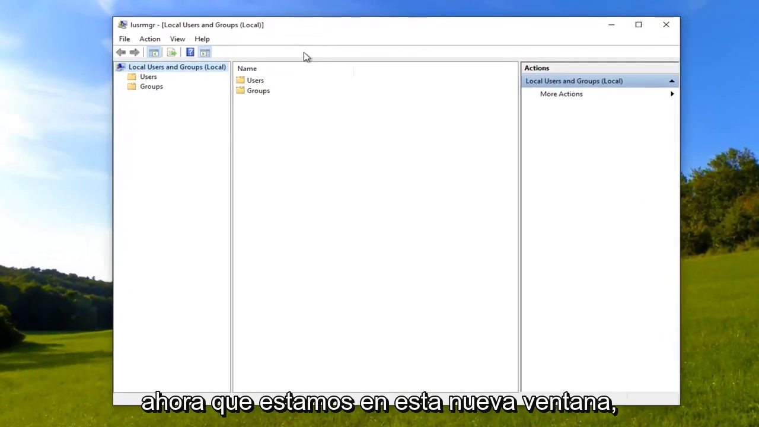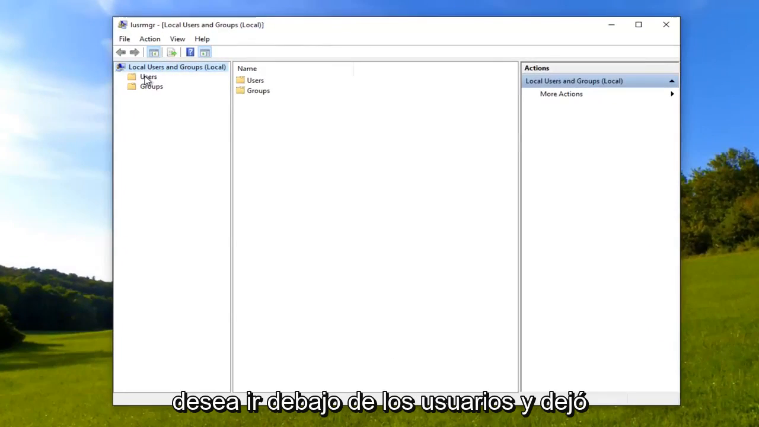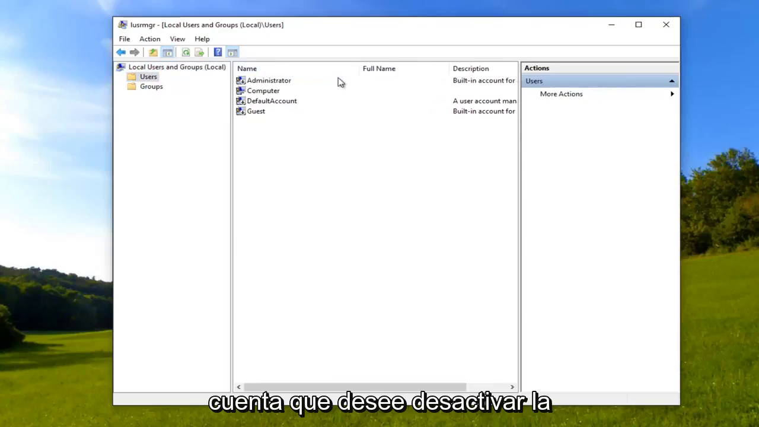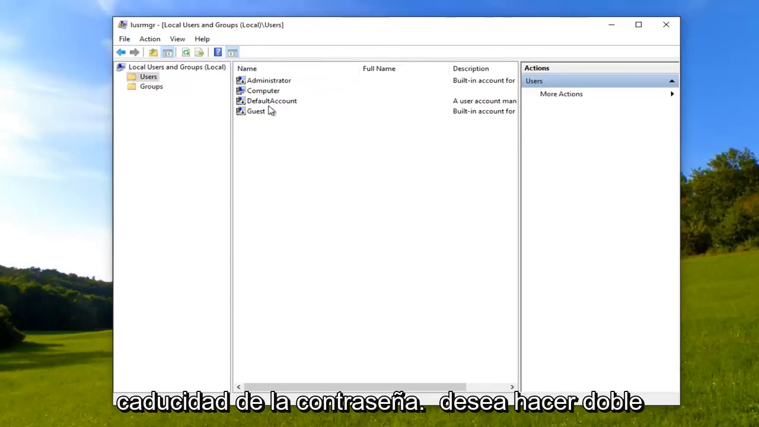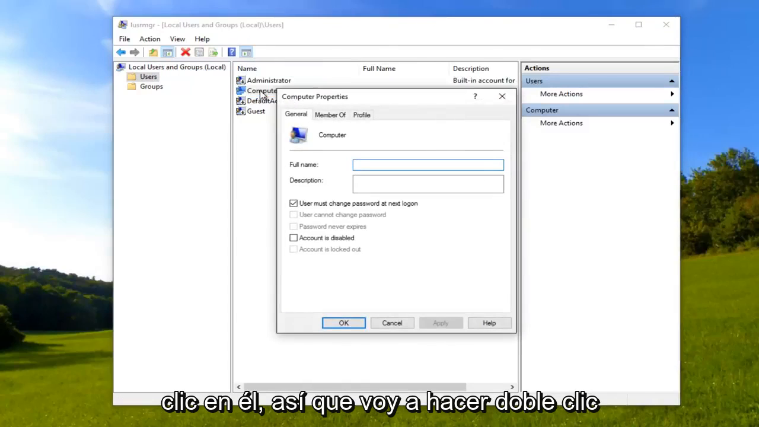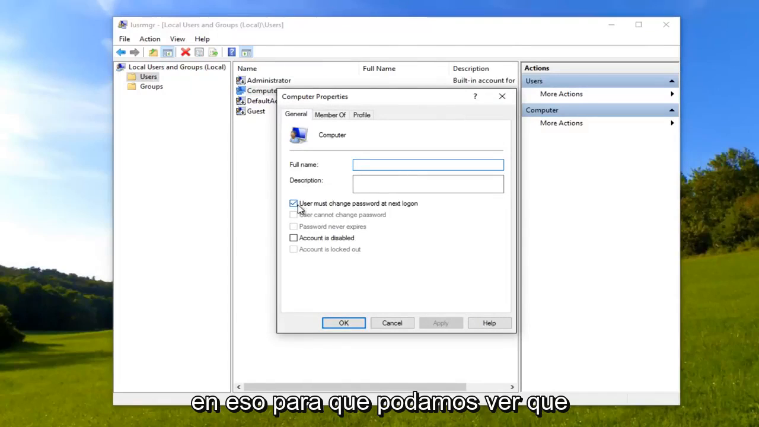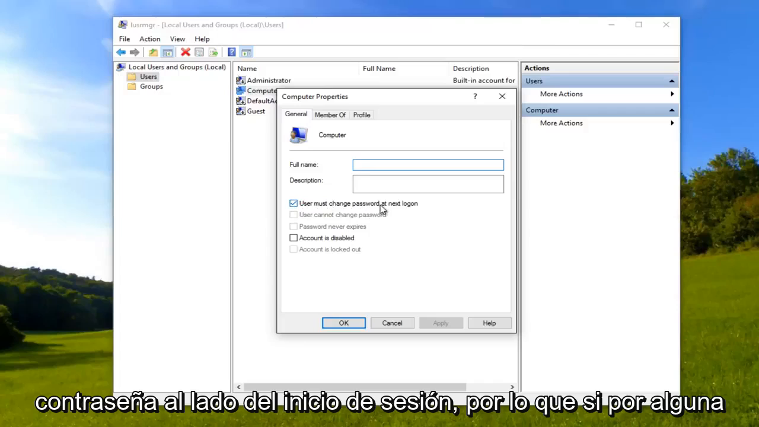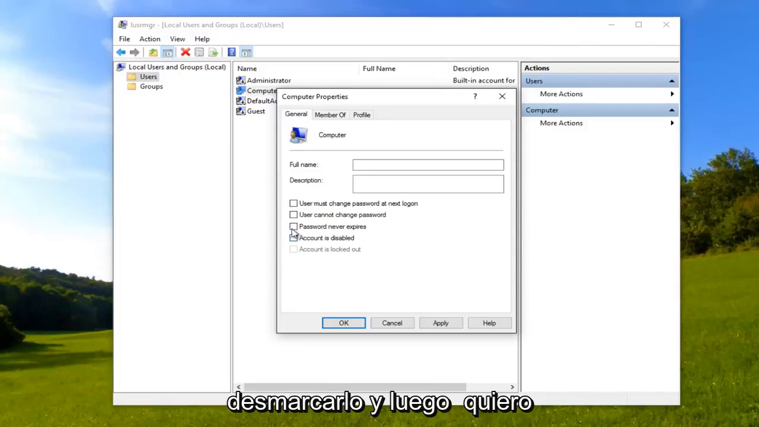Now that we are in this new window, you want to go underneath users and left click on it once. And now for whichever account you want to turn off password expiration for, you want to double click on it. So I'm going to double click on that. We can see that it's currently set to user must change password at next logon. If for some reason this is checked, you want to uncheck it.